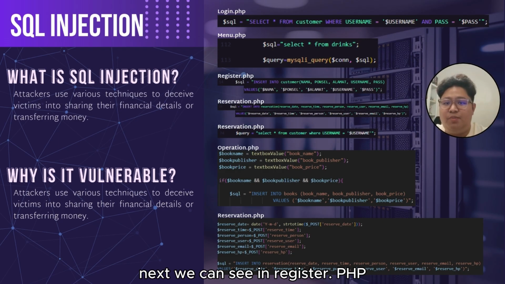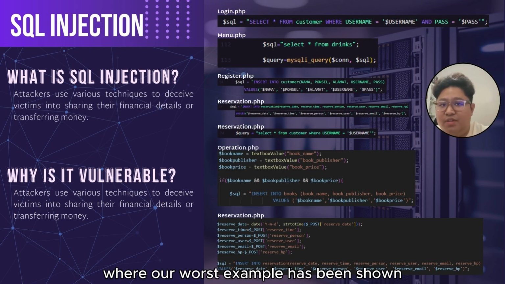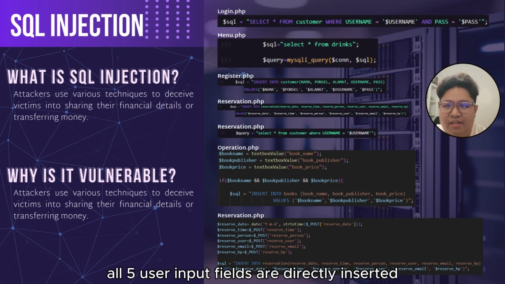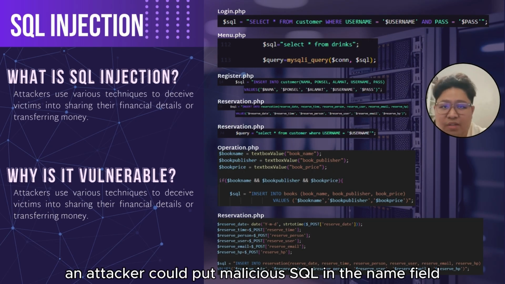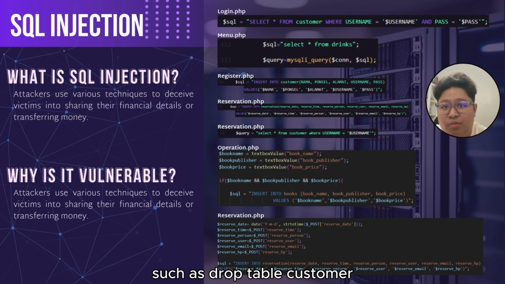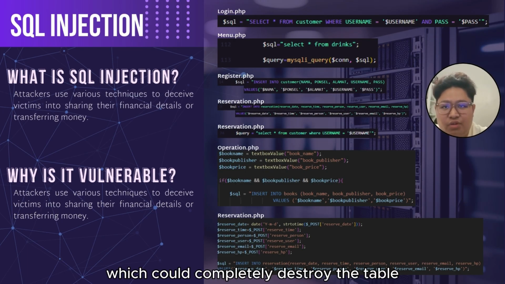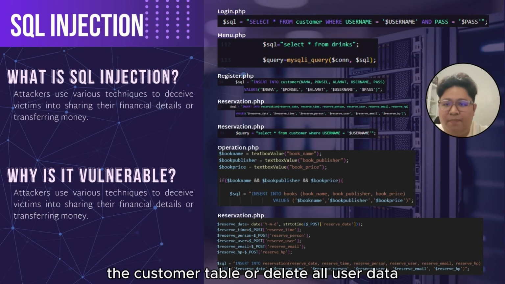Next, we can see in register.php, where our worst example is shown. All 5 user input fields are directly inserted into an insert query with zero validation. With this, an attacker could put malicious SQL in the name field, such as drop table customer, which could completely destroy the customer table or delete all user data.